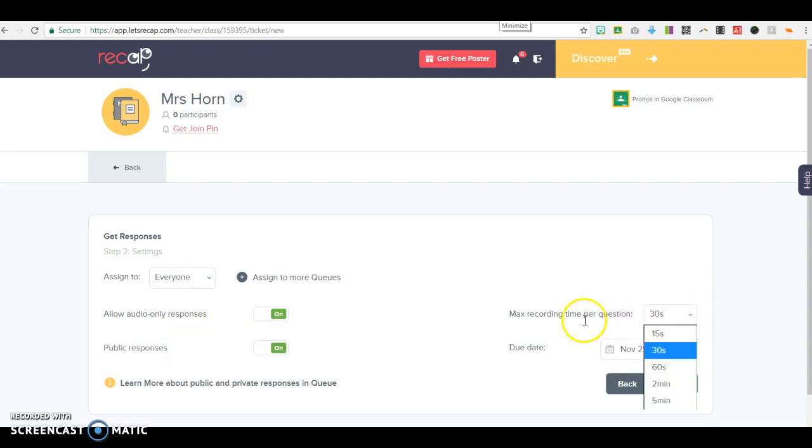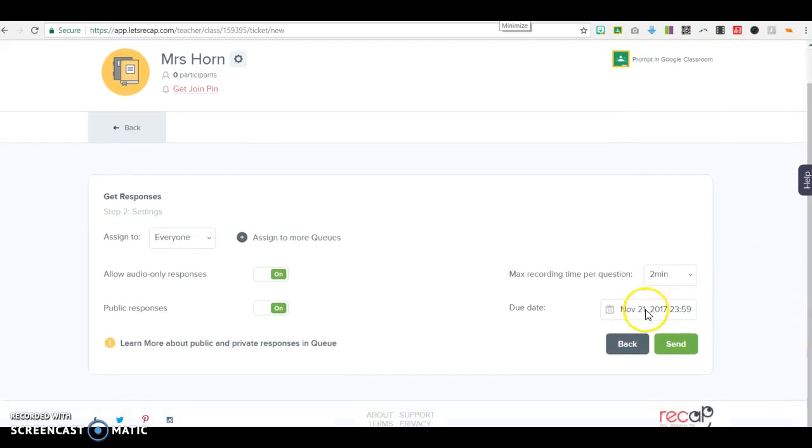Then note that there's a max recording time per question, from 15 seconds all the way up to 5 minutes. This works really well, especially if you want students to really think about their word choice. It's hard sometimes to fit the reasoning into 1 minute, or maybe you want students to explain for a certain amount of time, like, hey, I want you to make sure your video is at least a minute. So it's good to give them some time there. Then you can schedule a due date, and you're going to click send.